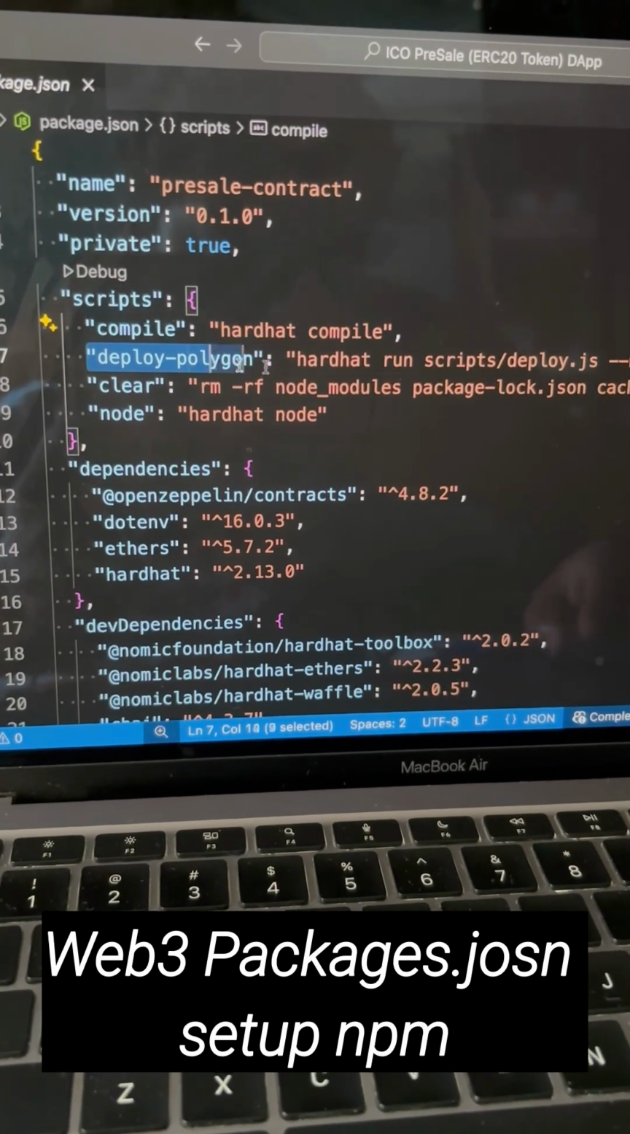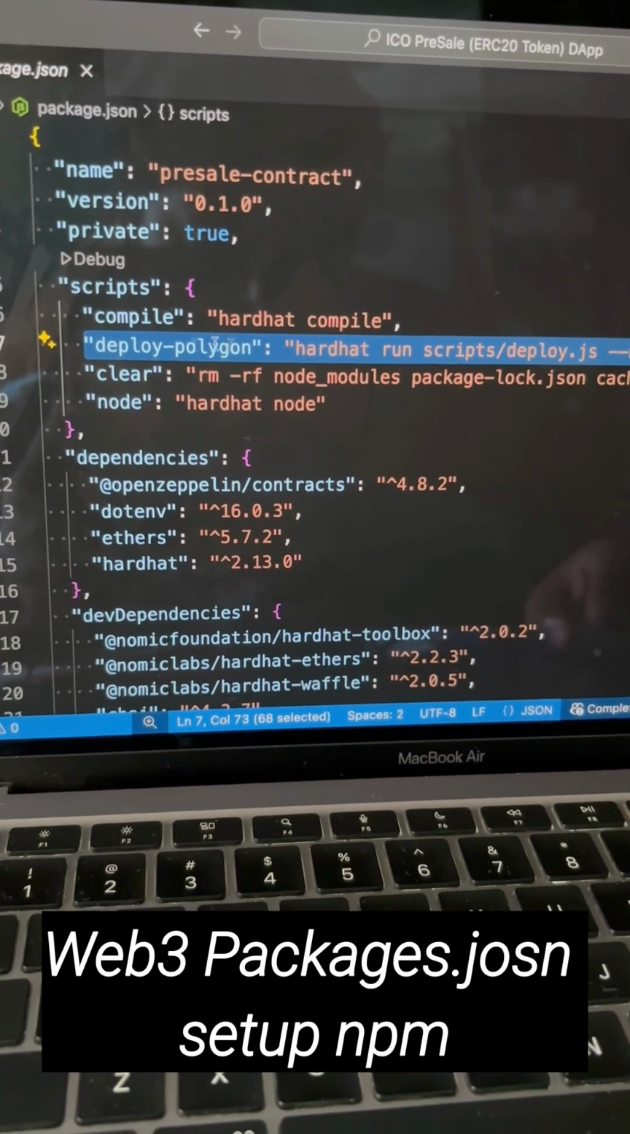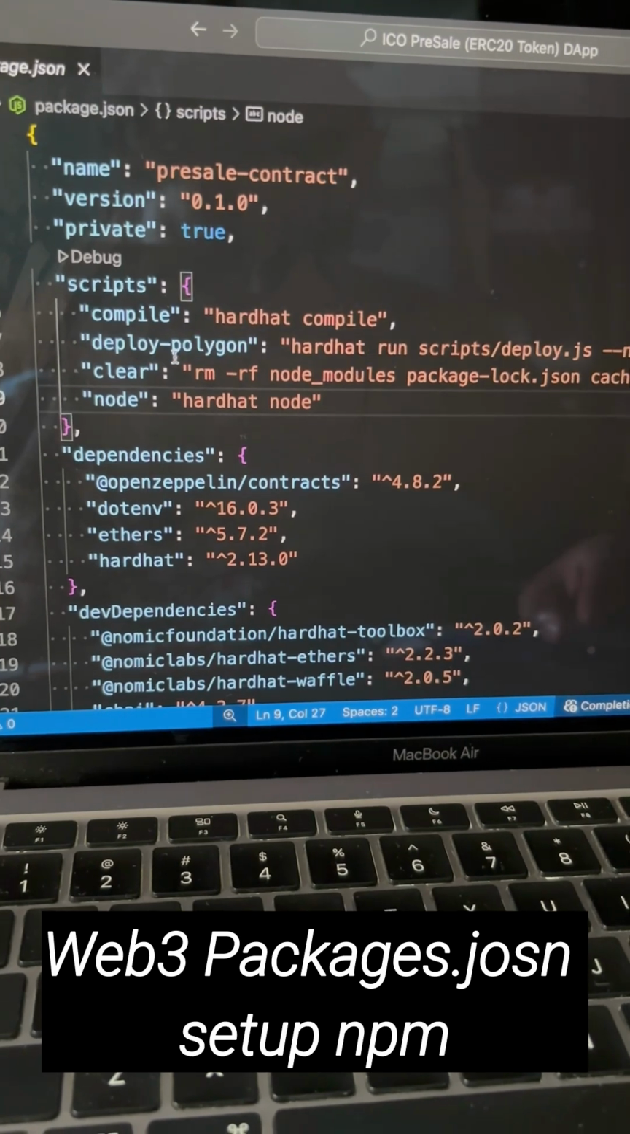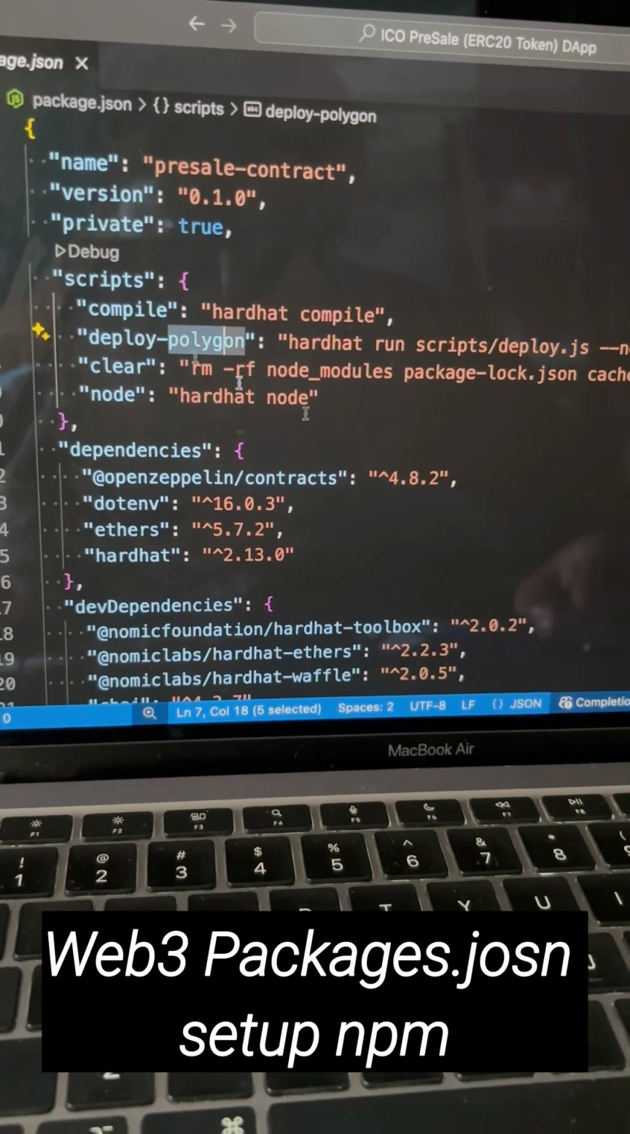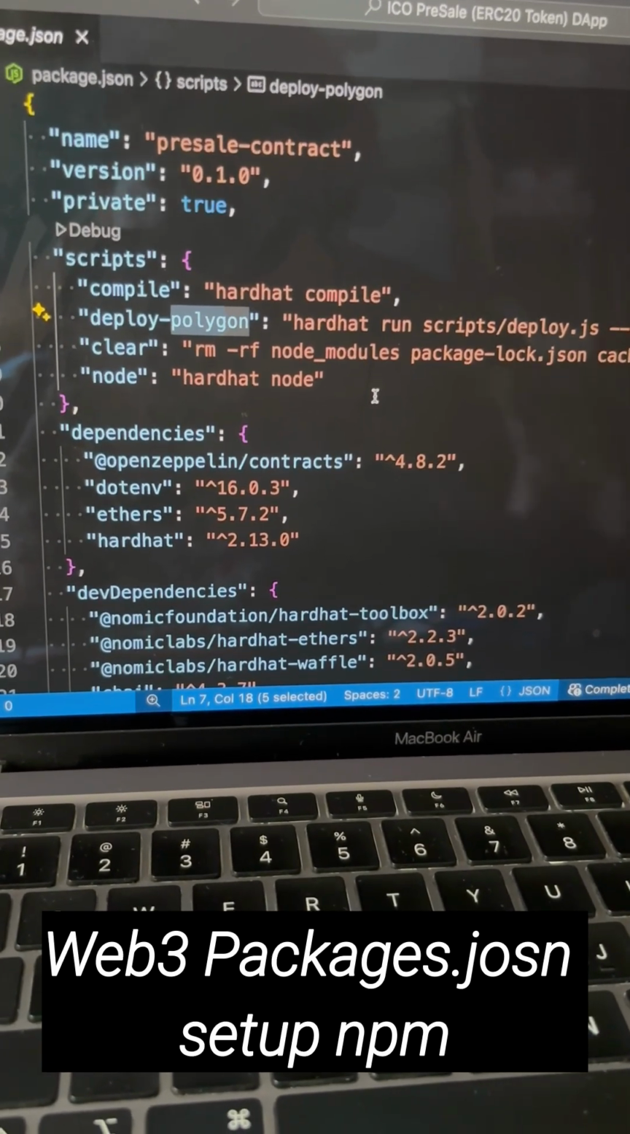And here I have done the configuration for the network. Currently I'm deploying this particular contract to Polygon, but you can literally change this network to any other, and you have to configure it in the Hardhat config file and every single thing would be absolutely fine.